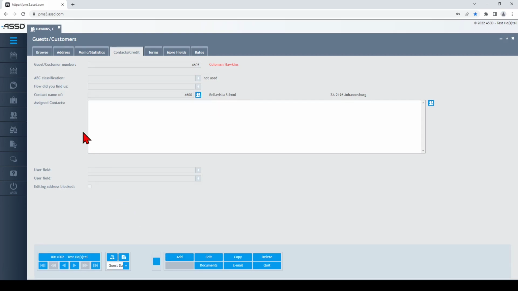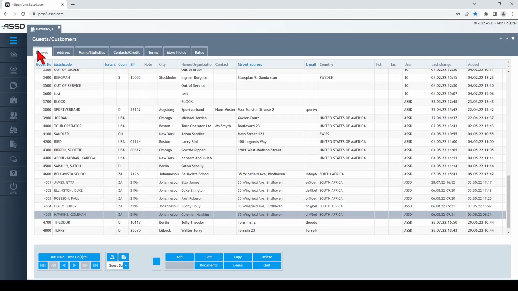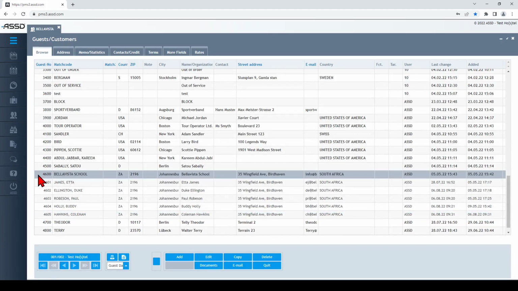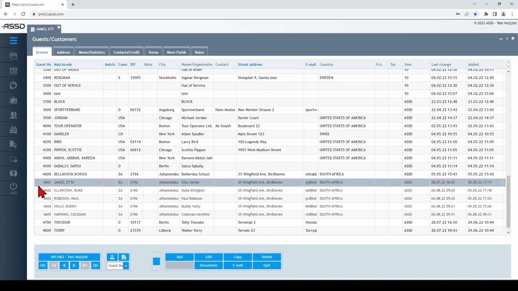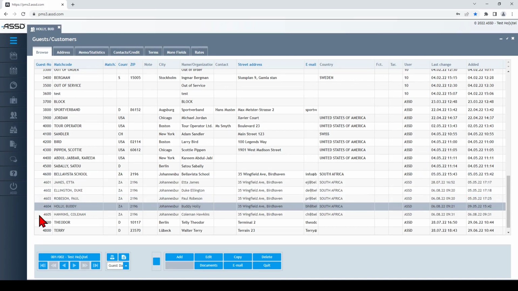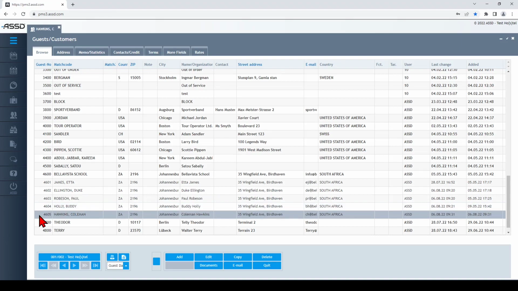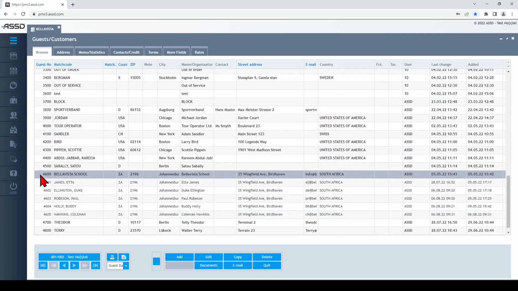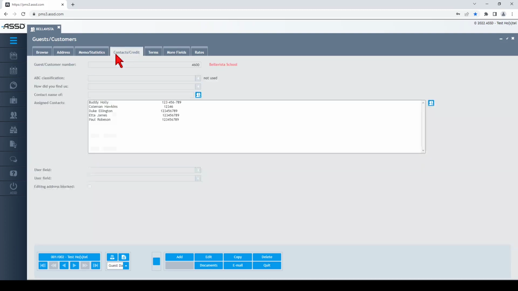In our guest database, it now looks like this. The main customer is highlighted in bold. The associated contact persons are subordinate per sequential numbers, which are assigned automatically when creating, and marked in thin. In the guest file of our main customer, we can now see all assigned contact persons on the tab Contacts Credit.